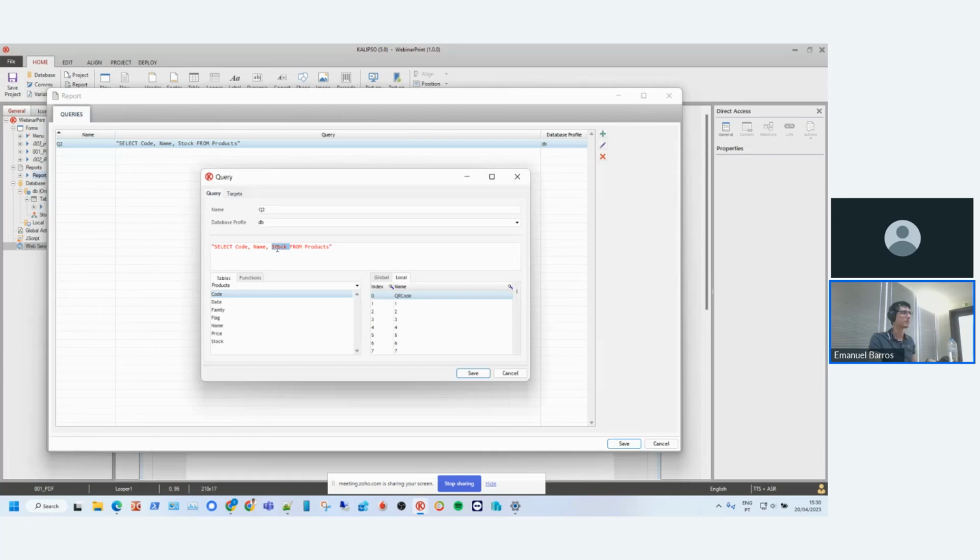Or if you want to print a price with the symbol of the euro or the dollar, you need to do that on the query. You need to concatenate the string. So everything you want to show, you need to do this here on the query.